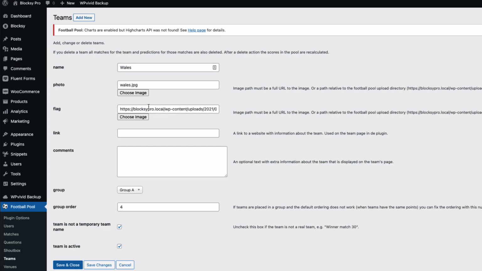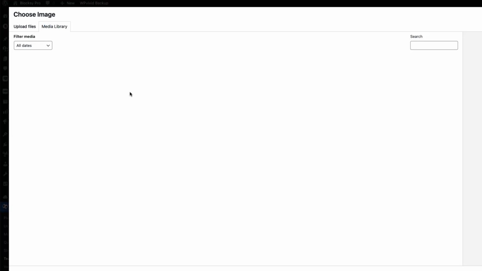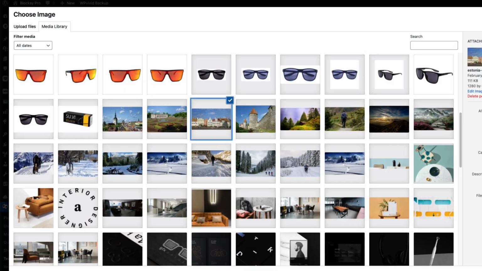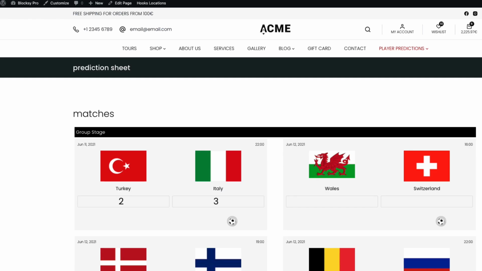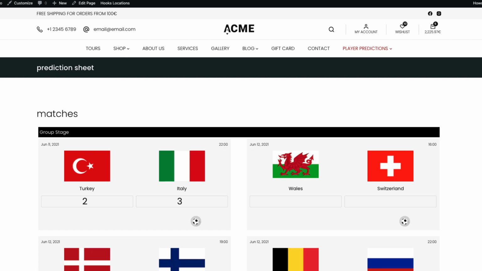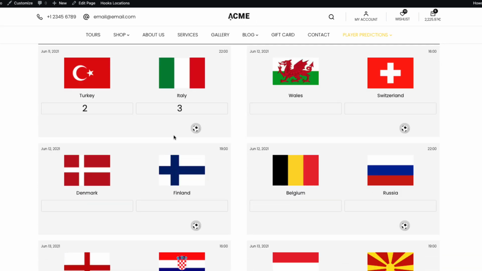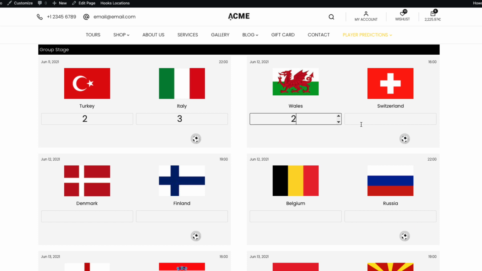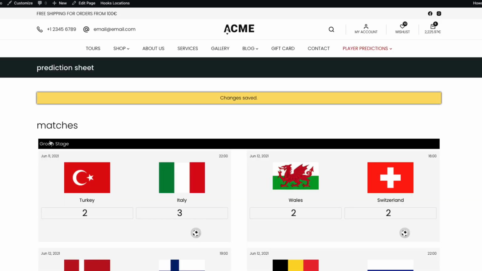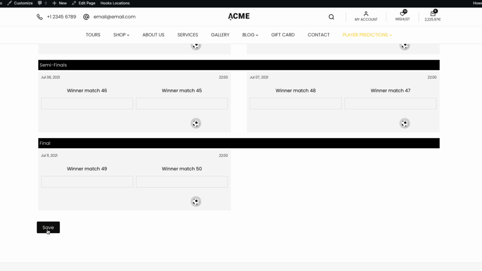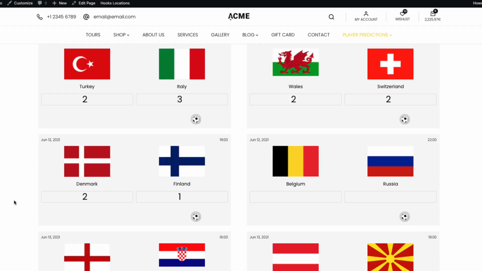Now the same way I edited all the teams, added the flags. If I would like, I can add the team photos here, for example this one for Wales. Save and close. I'm going to go to the prediction sheet, and as you see, all the country names, flags are here. Here are my predictions. If I add, for example, 2-2 to Wales and Switzerland, save it. And the same, for example, Denmark and Finland. Once again, save it. And here are my predictions.